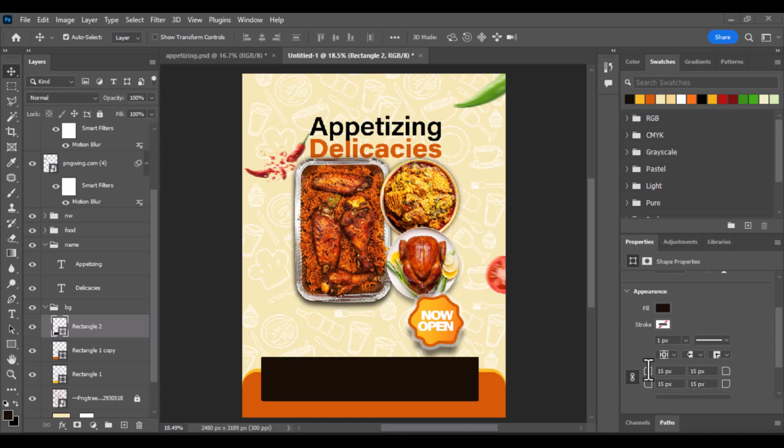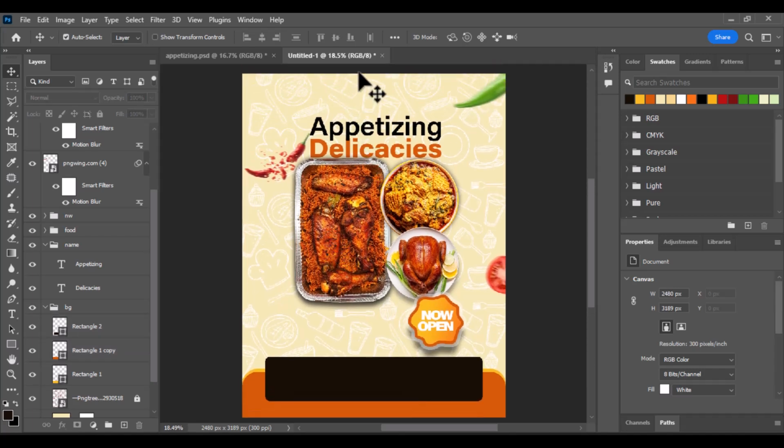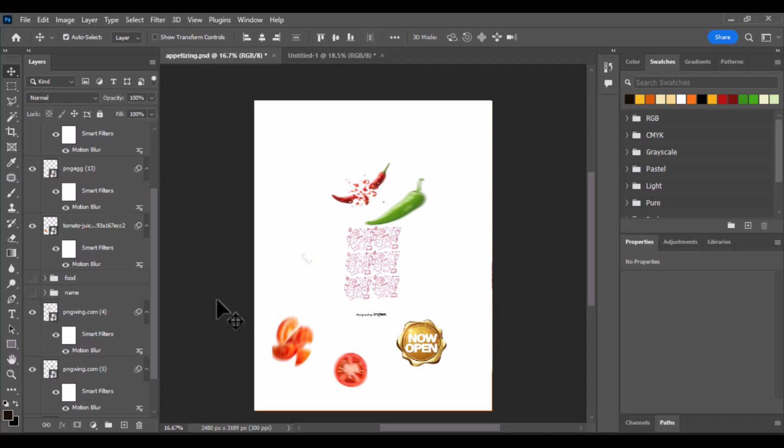Right, just like that. Then I'll select these two layers and then centralize this one. Alright, just like that.